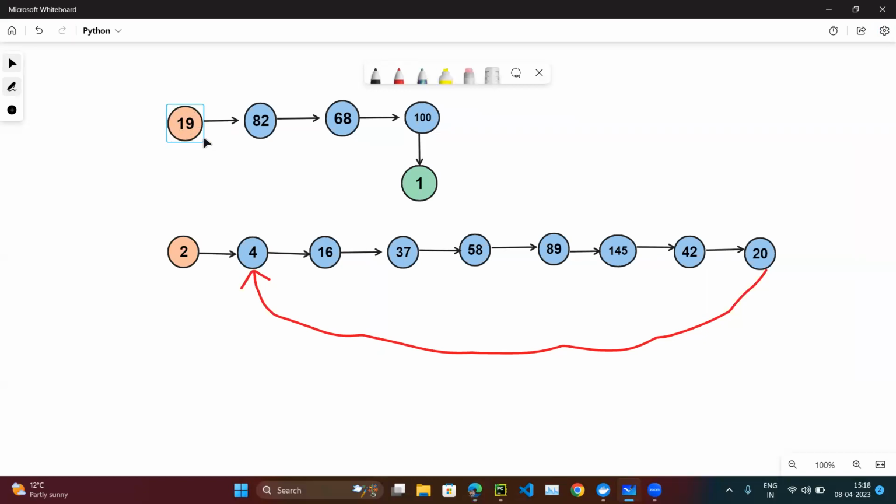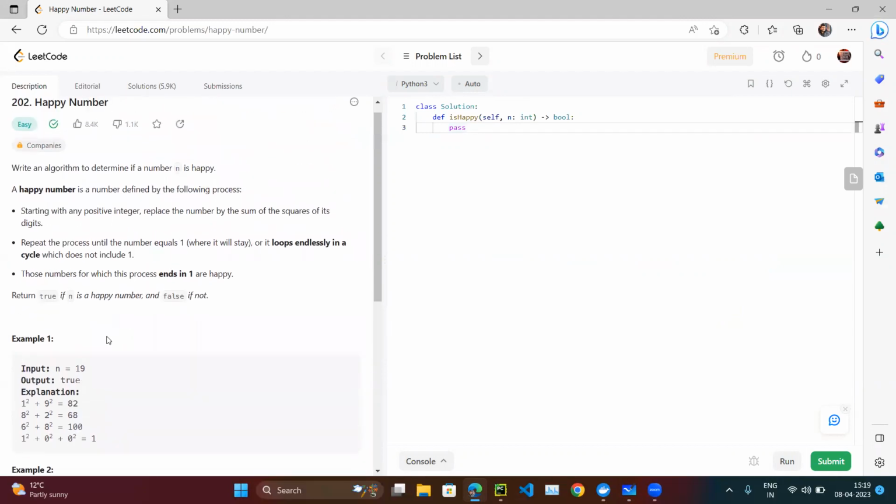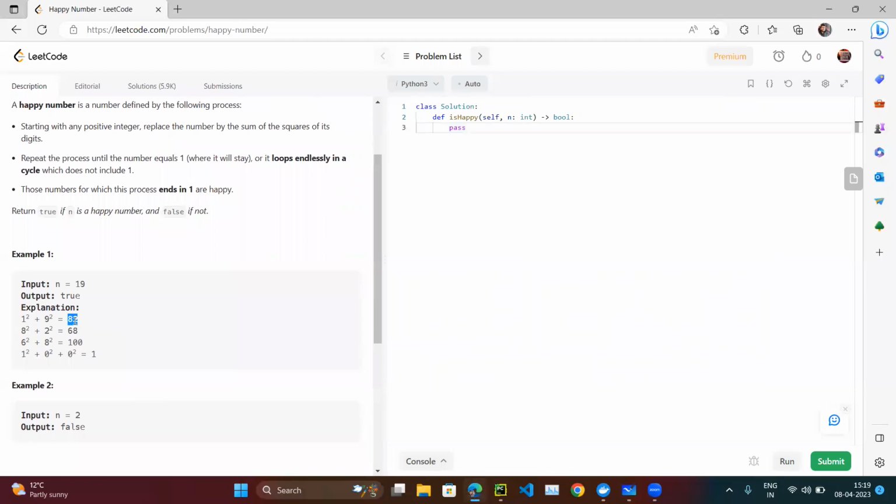We have the number 19 given. We take the first digit, which is 1, and the second digit, which is 9. So we compute 1 square plus 9 square. We square each and every digit of the number. What we get is 82. We have to repeat this process until we get 1, or until we detect a loop. So is 82 equal to 1?